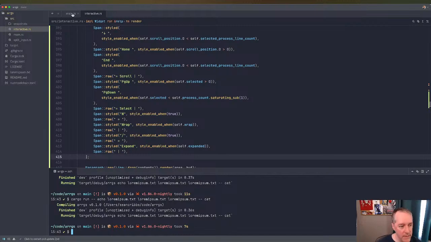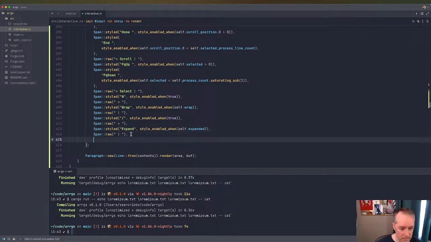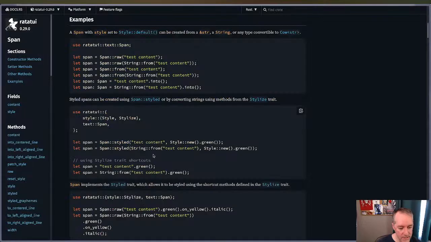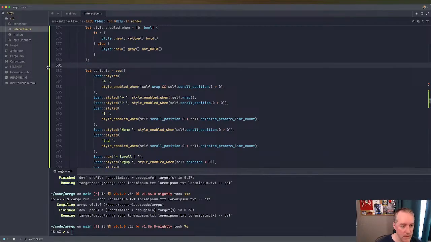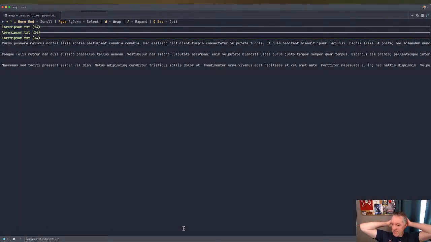Cool. And then the last bit is we have Q or escape is quit. Okay. So honestly, it's this. And then we'll do another raw span and we'll say it's quit. And that's the end. That covers everything. Cool. Yay! This is great. Honestly, this makes me want to do more Ratatouille stuff for work.